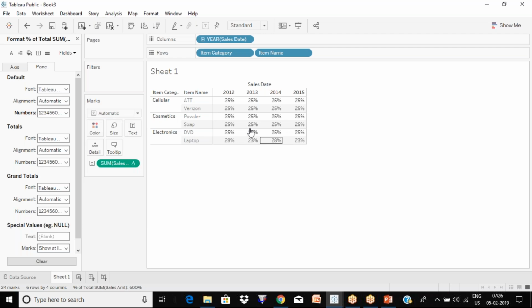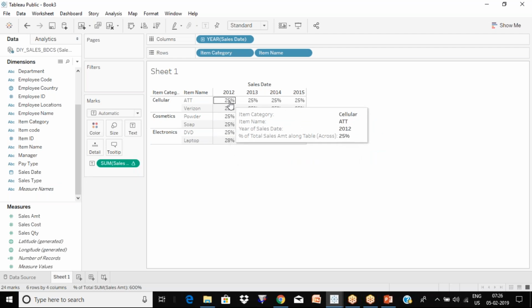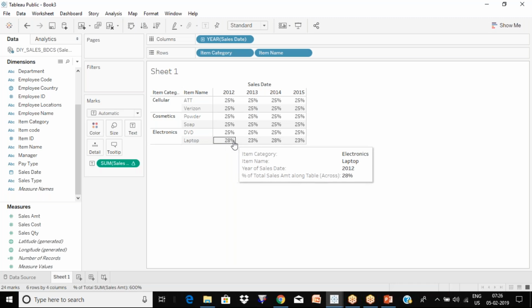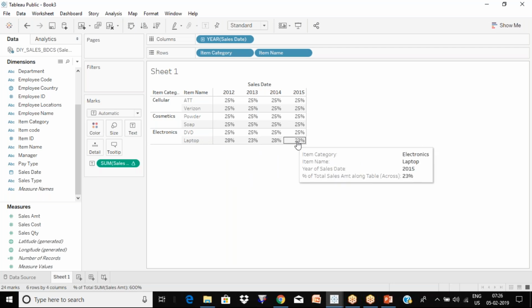Now, what do we see here is 25% of the sales in 2012 is coming from ATT and cellular. So this gives the percentage distribution. So if anyone is looking at that, we could see that laptop sales were good in 2012, 28% of sales in 2012, but in 2013 it declined to 23%. Then we picked up in 2014, then it went down here, right?